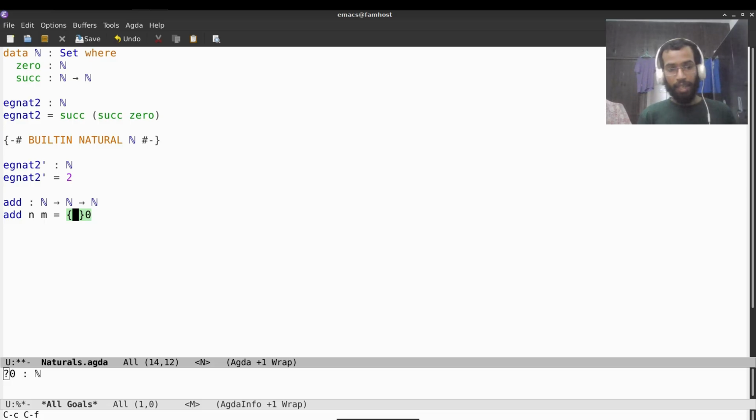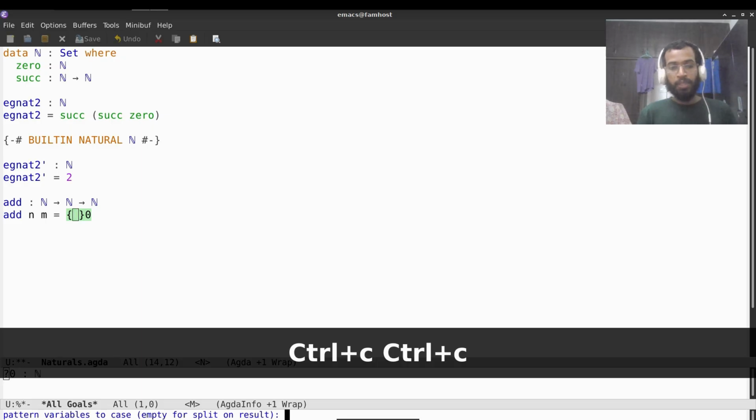So for that I will case split on the number n, the first argument to this function. The editor will help us do the case split a little bit. If I try Ctrl C, it will ask in the bottom, you can see, the pattern variables to case. So I'm case splitting on the first argument, which is named n. So I'm giving n as input and typing enter.